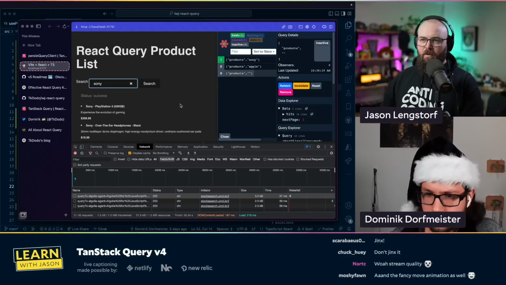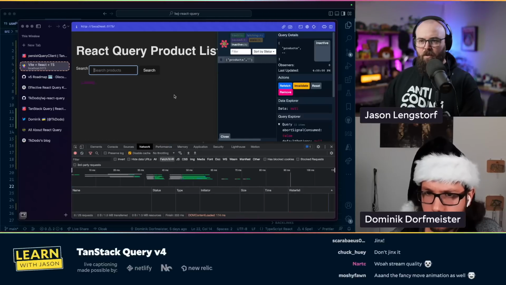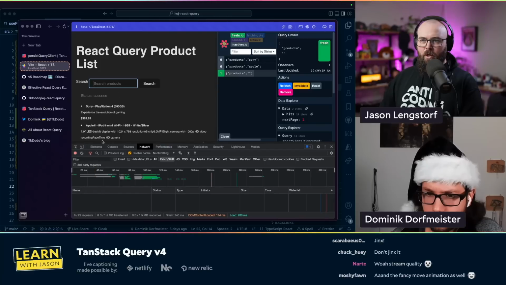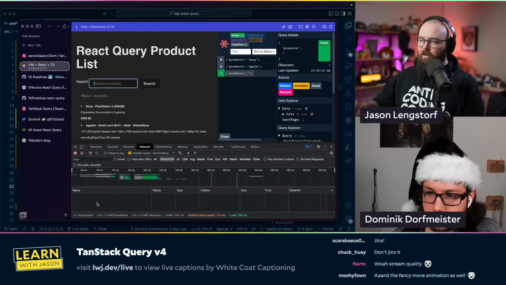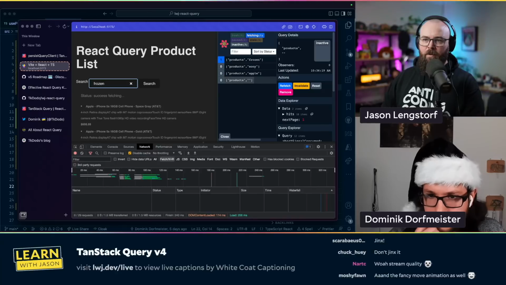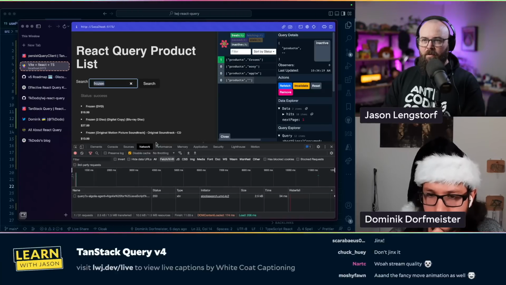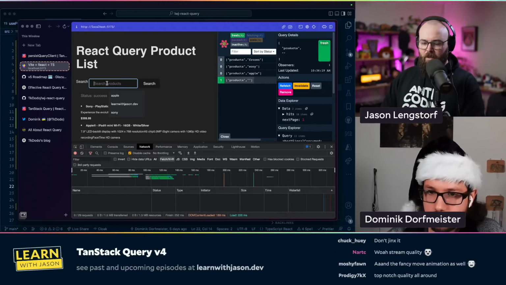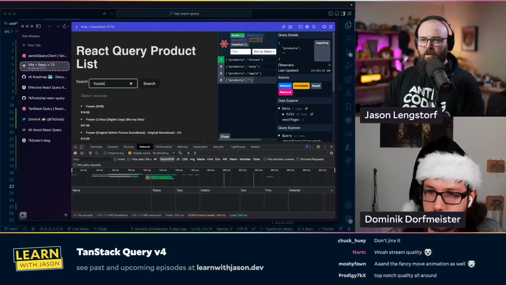Do one for Sony. Okay, now I'm going to refresh the page, and we make no fetch requests because it's already in local storage. Search for Sony, same. Apple, same. Now let's search for something new. There's our query. Okay, refresh the page again. Now we can search for Frozen, and we get it instantly.